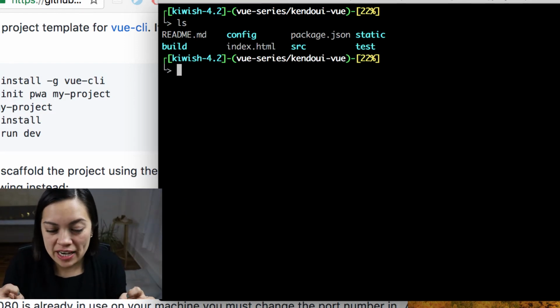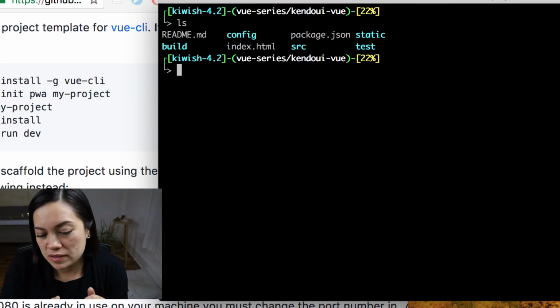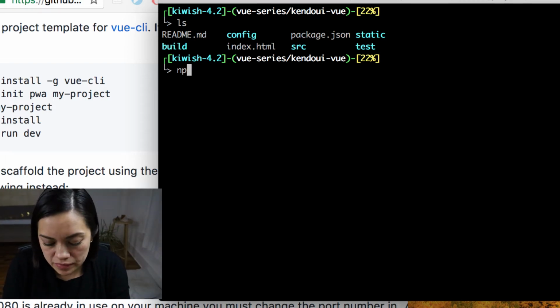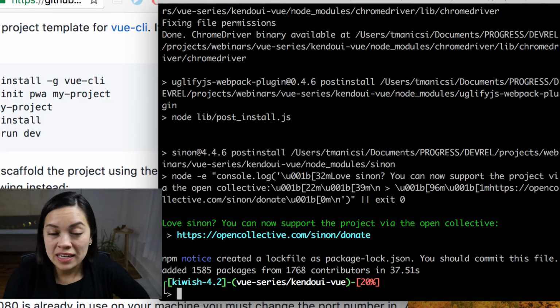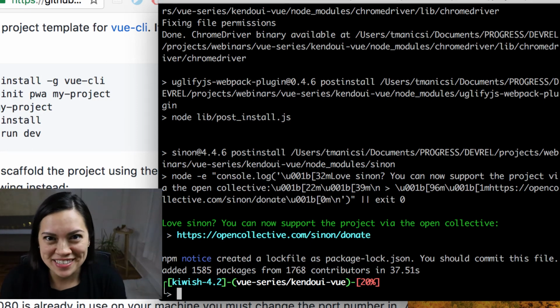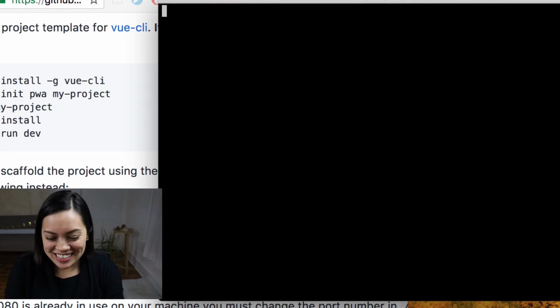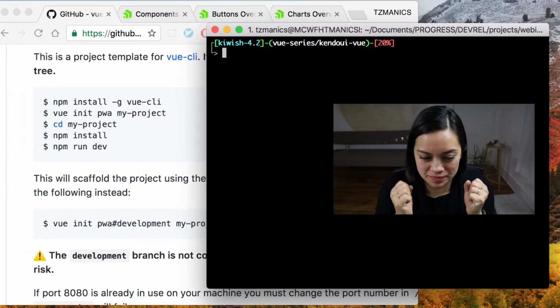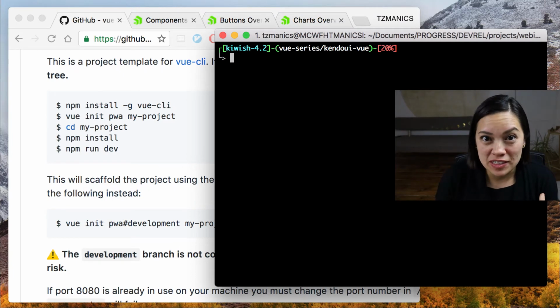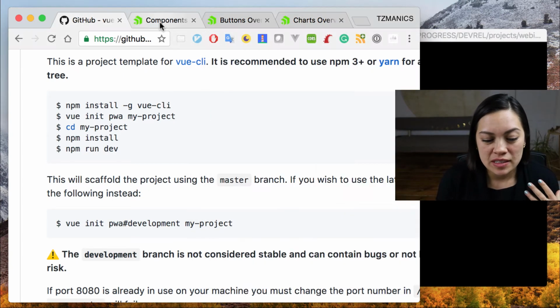Then we go ahead and change into our directory. And we see that if we look inside and list everything, we have the README, build, config, and everything. And we can run npm install to get everything we need. And that's it. Magical how fast this is, right? So let's go ahead and clear out our screen. The next thing we want to do then is add our components.